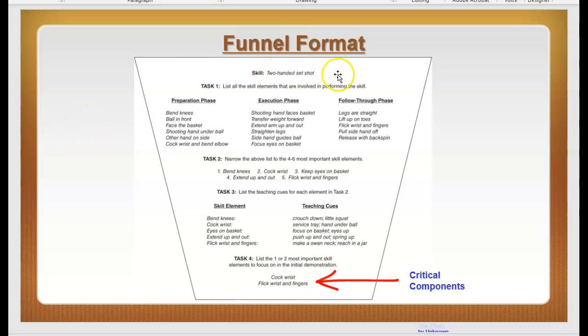So the funnel format, a set shot, you'd list the elements of the skill, the preparation phase, the execution phase, and the follow-through phase. All right, in the preparation, knees bent, ball in front, face the basket, shooting hand under the ball, one hand on the side, cock the wrist. All right, the execution phase is going to be the actual action. And then the follow-through is you're going to look to see at the end where things are. Did you release it with backspin? Did you pull your side hand off the ball slightly? Did you flick your wrist?